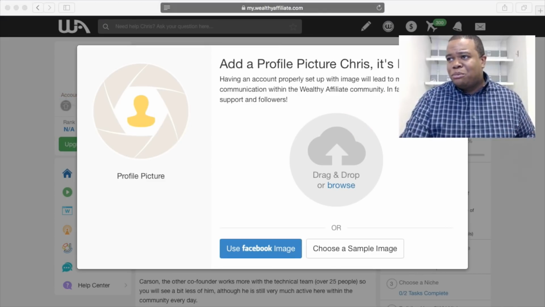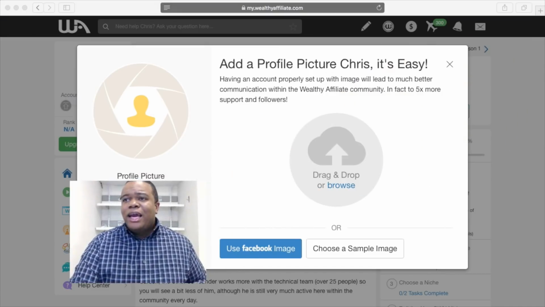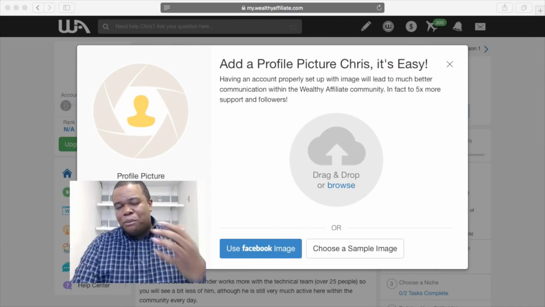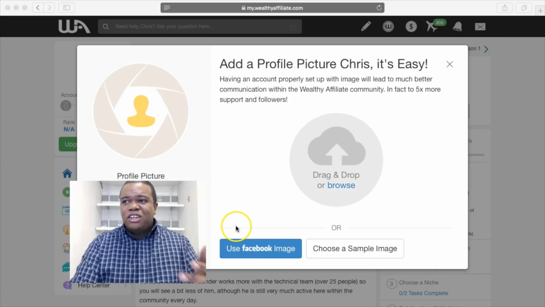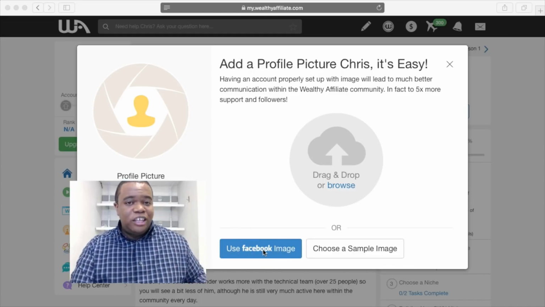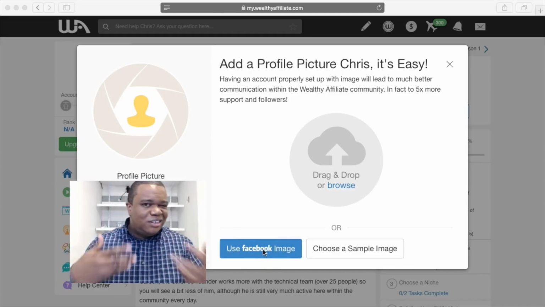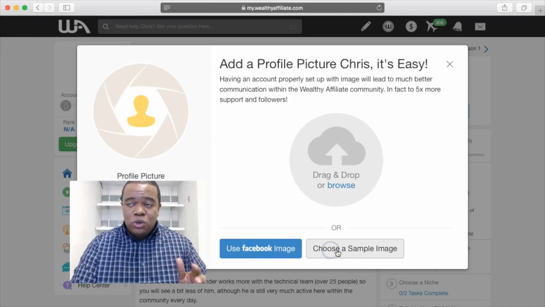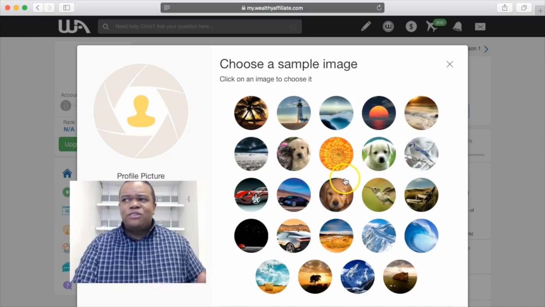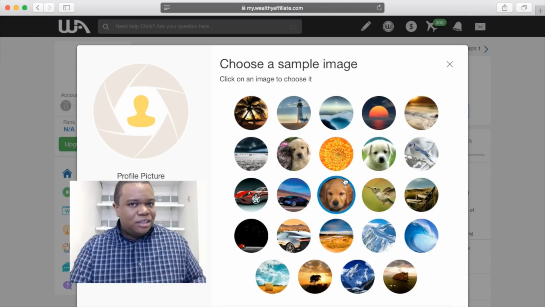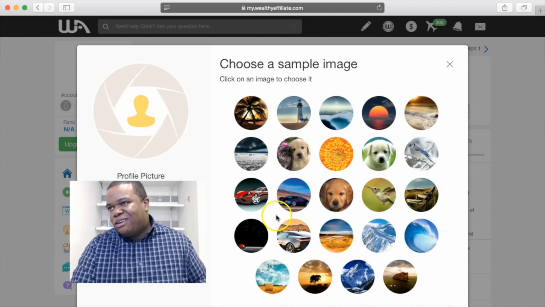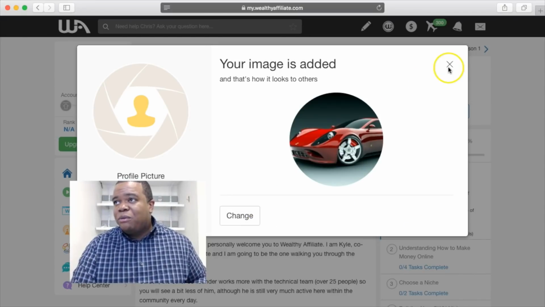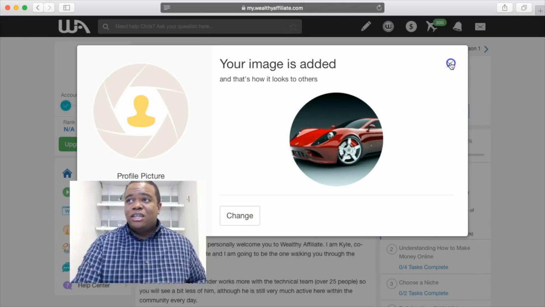And here, it's going to move me kind of out of the way here. And here you can actually put in a picture of yourself, or you can log into your Facebook page and use the image that's there. Or if you're still a little iffy about this, that's perfectly okay. Go ahead and click choose a sample image, and they're going to give you about 10 or 15 images that you can choose just to see what it's like. And really, I like cars, so I'm going to click on the car. And the image is now added. So we're going to close that.